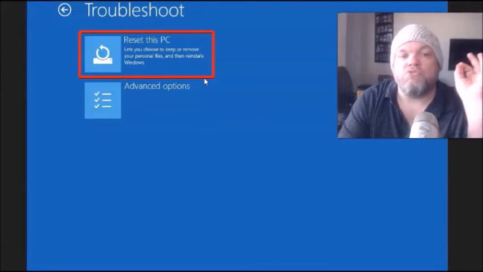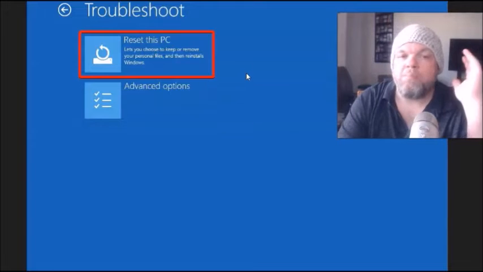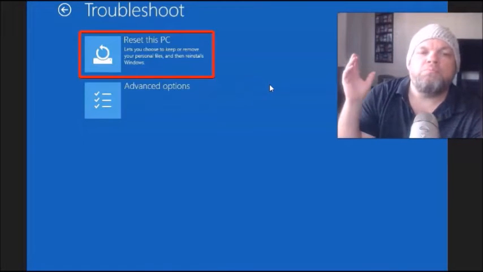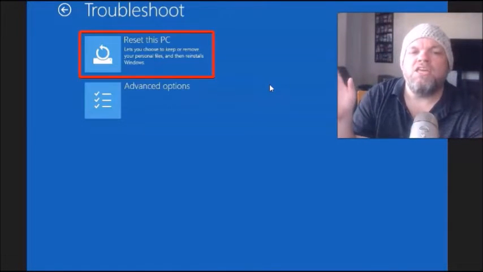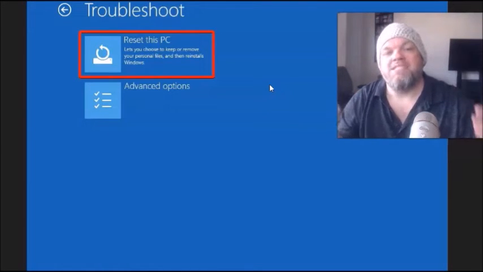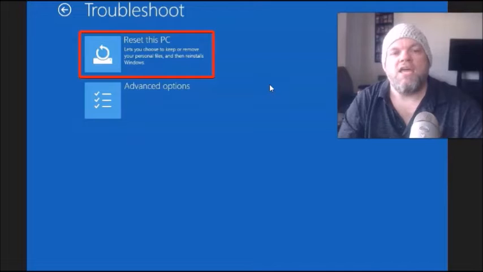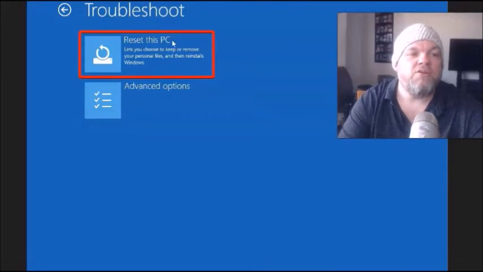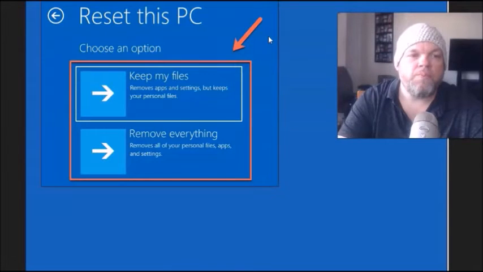Now keep in mind this is a full factory restore. So it's going to wipe out all your pictures, your videos, your browsing history, any new apps that you put on it. It's going to be like you pulled it out of the box, brand new, and it's got Windows and whatever came with the operating system. So basically pulls that out of your hard drive. And so it will wipe out everything else other than the operating system. So click reset this PC.